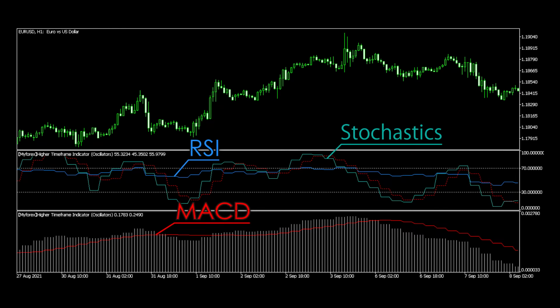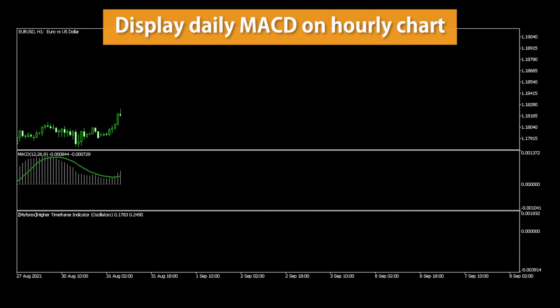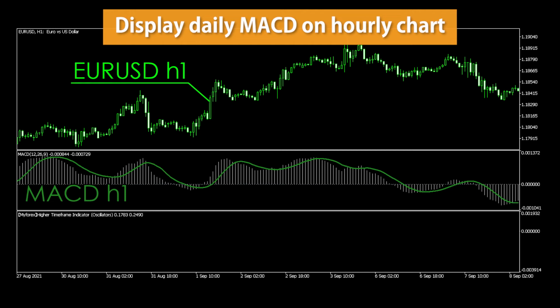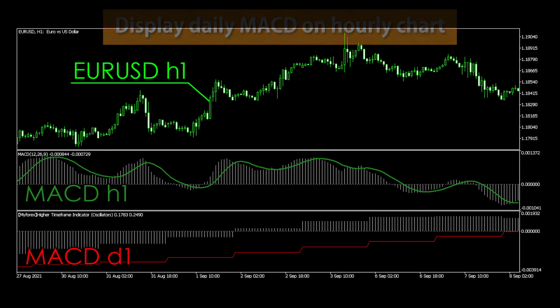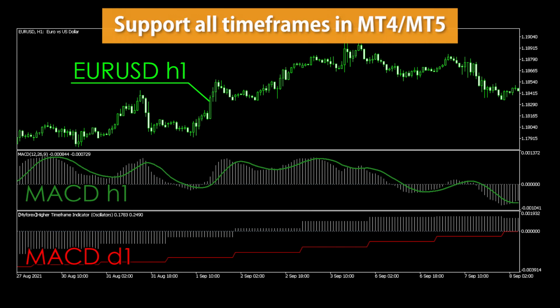For instance, if you wish to check the technicals of the daily chart before trading at a shorter time frame, you can use this indicator to display the technicals of the daily chart on top of the hourly chart. You no longer have to worry about splitting screens or switching windows. This indicator can be used for all time frames available in MT4 and MT5.